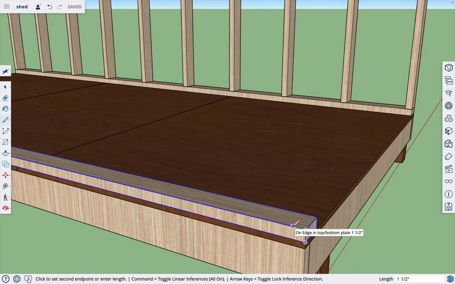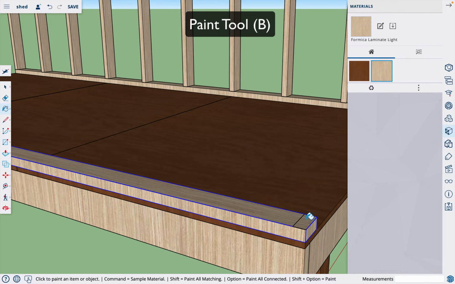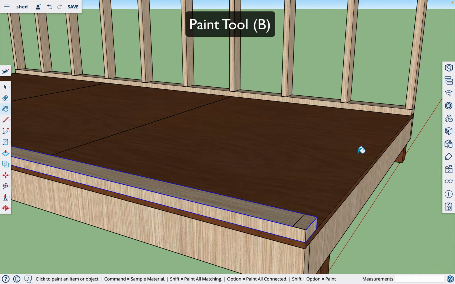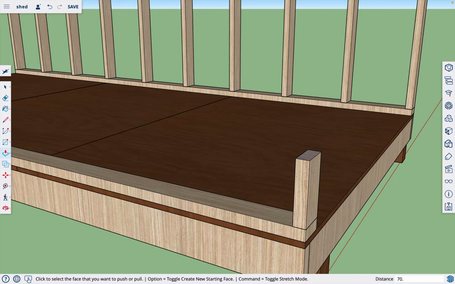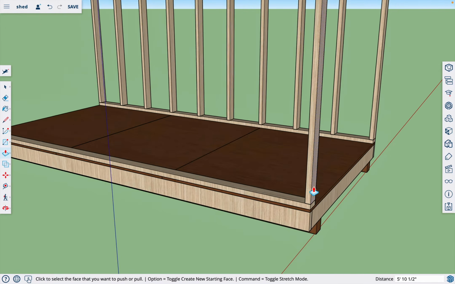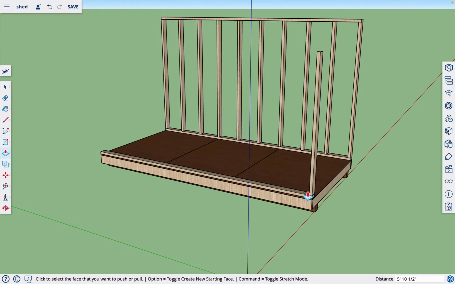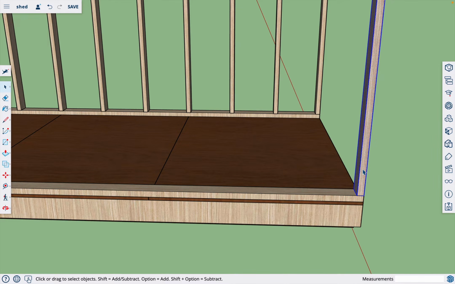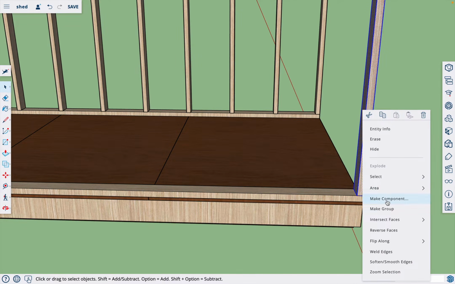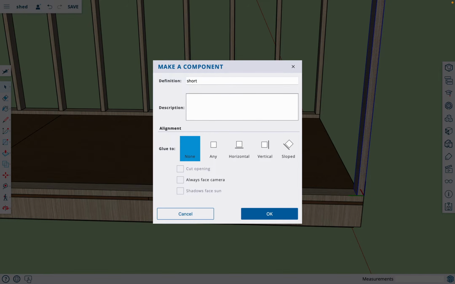We're going to come over 1.5, come across 3.5, back to the corner, back to this corner, and then we're going to hit B for the paint tool, paint this here before we drag it up so that the whole board is painted. Hit P for the push pull, and we'll pull this up 70.5. So this is our short wall here. And then we're going to make that a component by triple clicking. Right click, make component. We'll call this short stud.